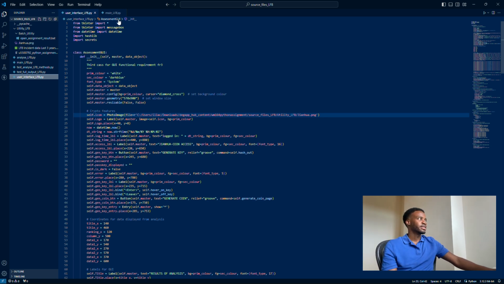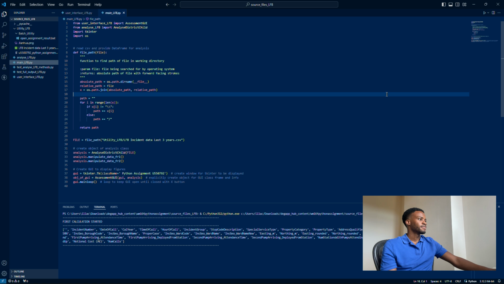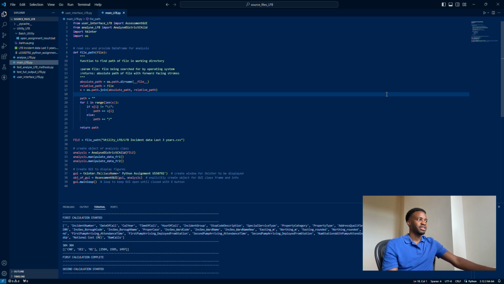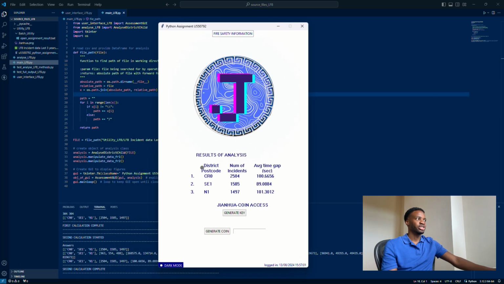So I'll just run this script so you can see what the actual app looks like, if it'll run. I do all the analysis before the app loads, which makes it take ages to load because there's so much data. There's like 300,000 cells in this Excel. But yeah, I just created this thing. It showed this data, and in the assignment you had to get the incidents with the most districts and their average time gap.